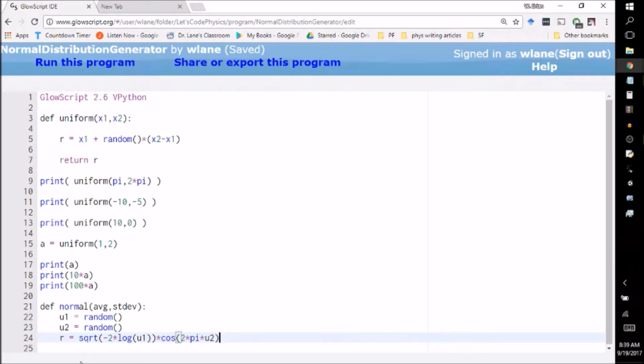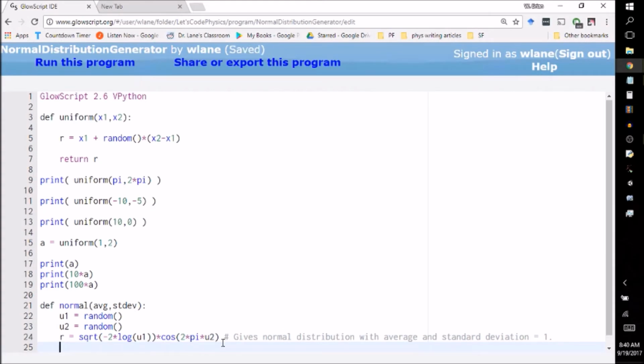But what you notice is we haven't yet incorporated the average and the standard deviation. So what this transform by itself does is return to you a normal distribution with an average of 1 and a standard deviation of 1. So this one gives a normal distribution with average and standard deviation equal to 1. But you can easily transform that into whatever average and standard deviation you want.